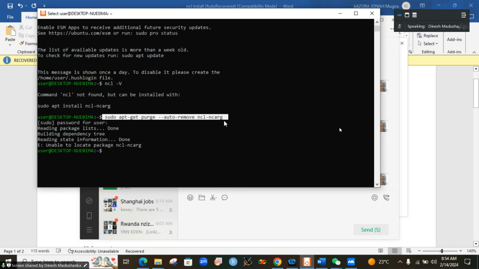Because you didn't use that method, that's why you see this one. The command sudo apt-get install NCL, and the other method to install later. This command only removes the NCL if you installed it using that command, sudo apt-get install NCL. Because you installed NCL using that command.